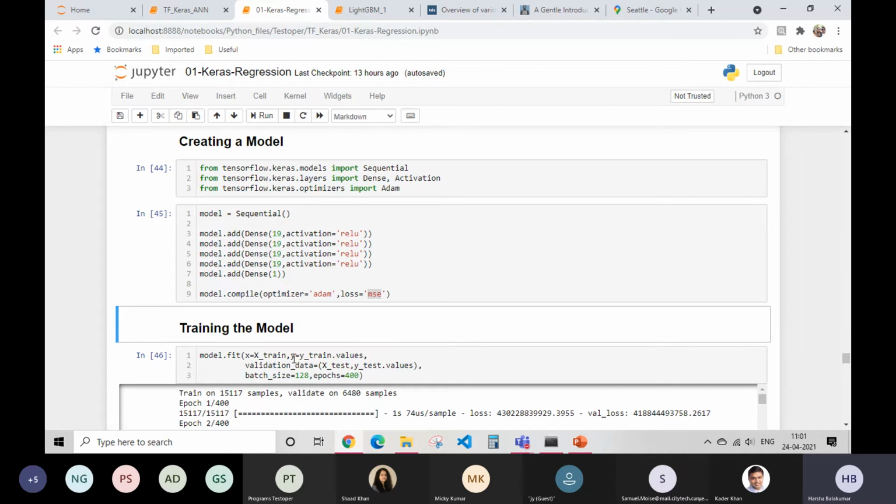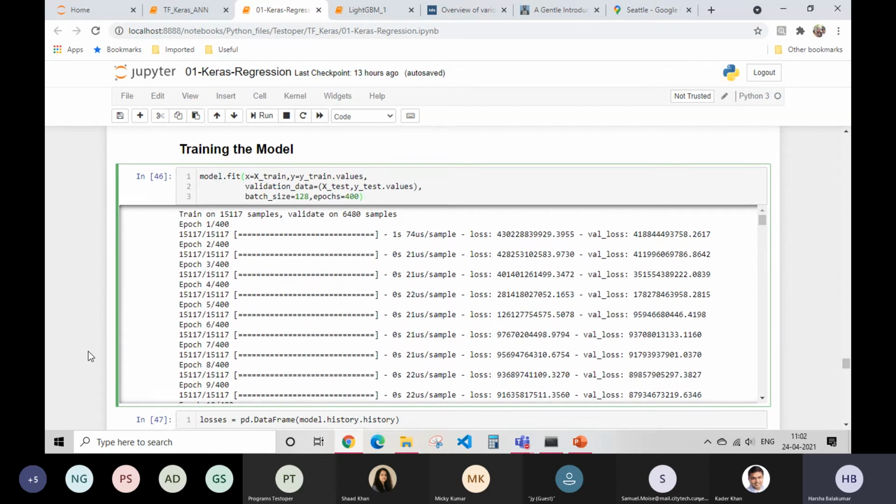This is where the benefit of TensorFlow comes into play, right? It also allows you to feed in the validation data, that is the test data. So while you're training the model with training data, you can also give it the test data, that is x test and y test. Determine the epochs and the batch size which you want to run with.